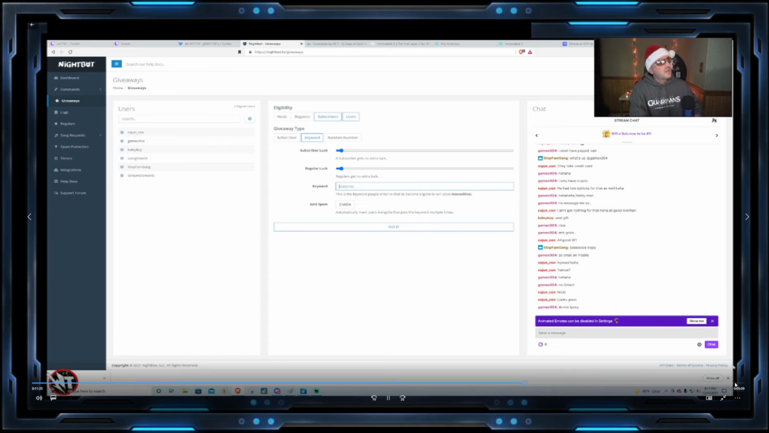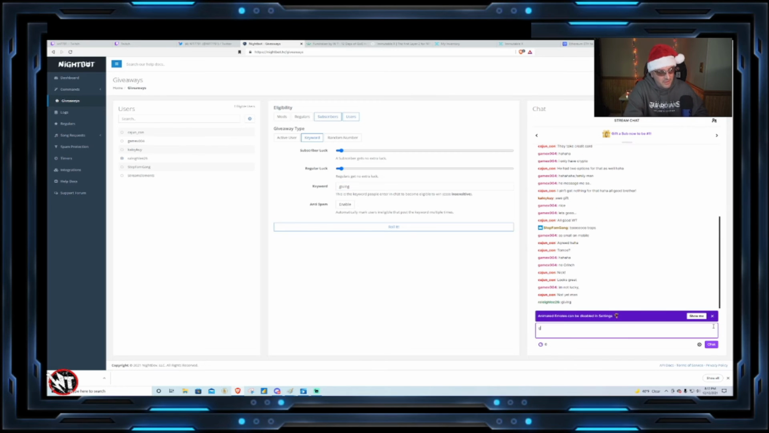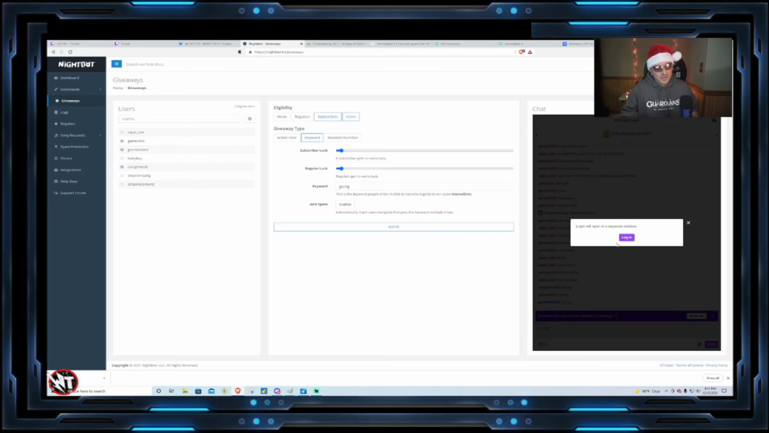Let's see. Keyword is giving. Let me enable it. Don't put it in yet. Hold on. All right, put in giving. G-I-V-I-N-G in the chat. I'll put it in too, just to show you. If I win, I'll respin. I don't think I can win. Boom. Oh, that's not working. What the heck?